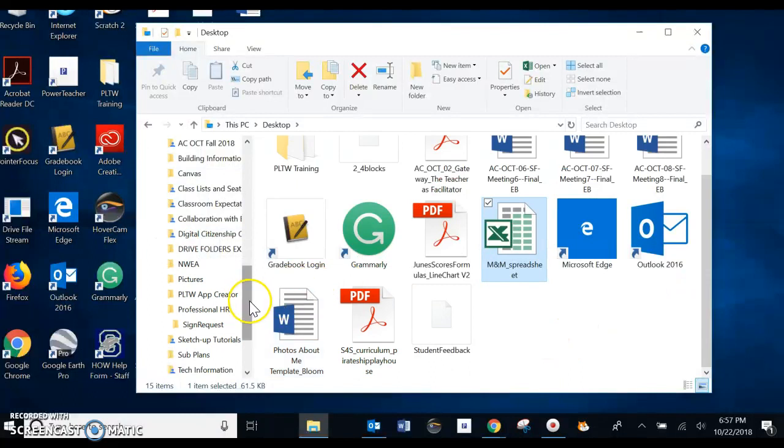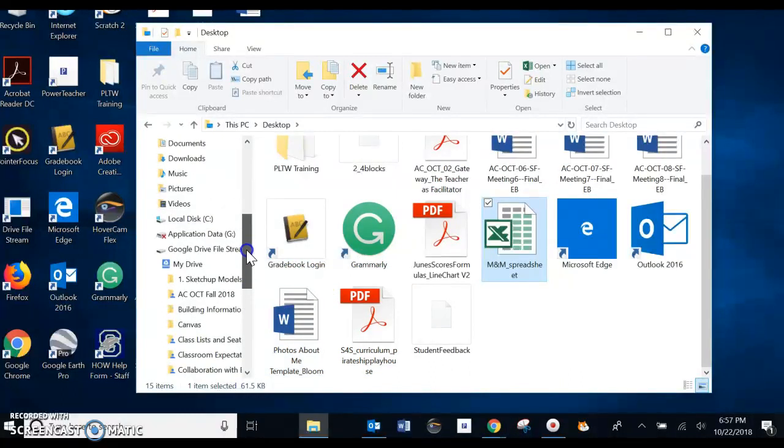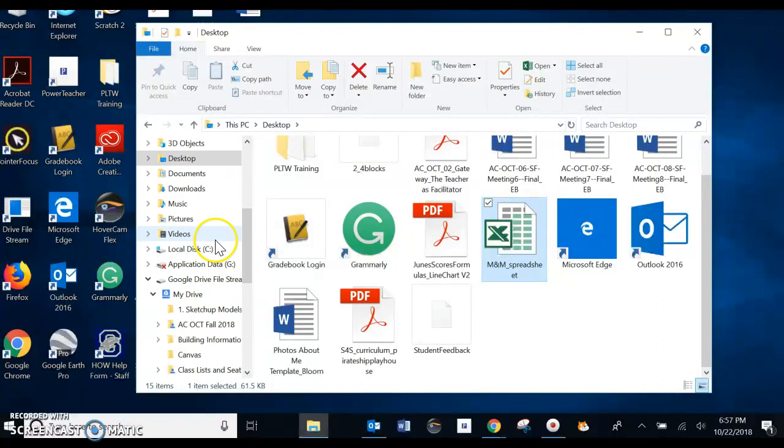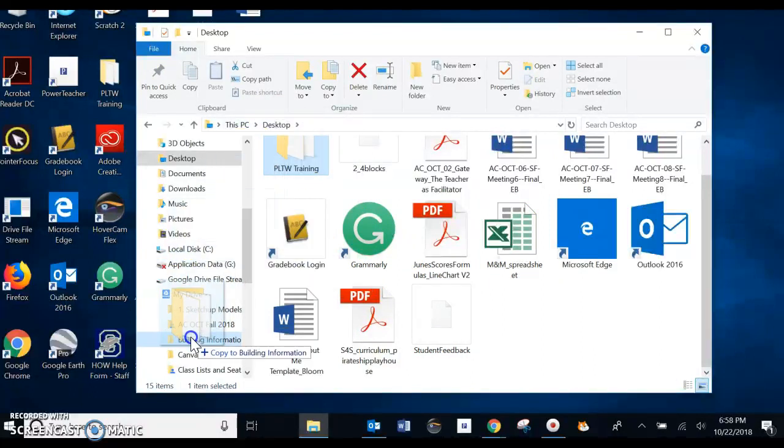You can do the same thing if you're at school, going to your U Drive. I don't have it on here right now because I am not at school, but if I were, I could go into my U Drive. I could even highlight a whole entire folder, and I can move it directly from here in my U Drive. If this were my U Drive, I can drag it directly into my Google Drive.